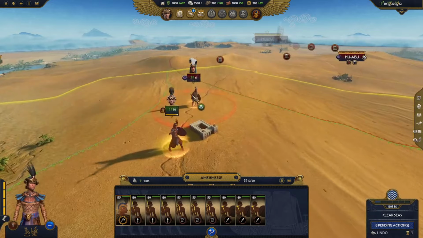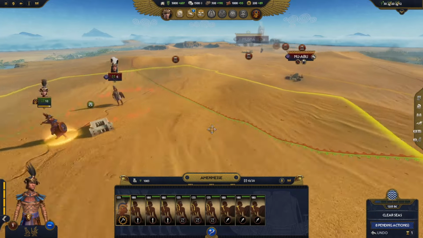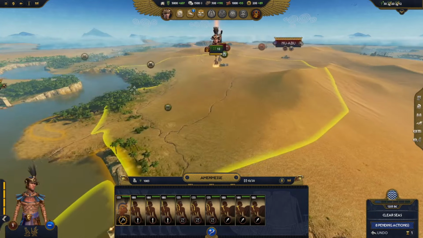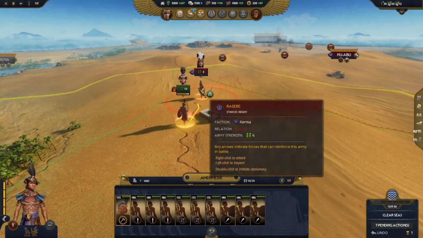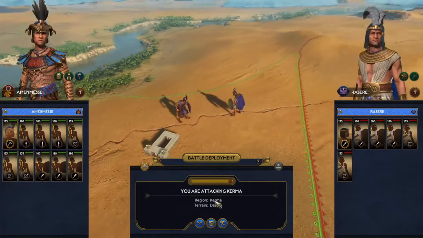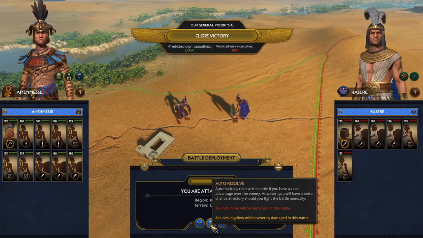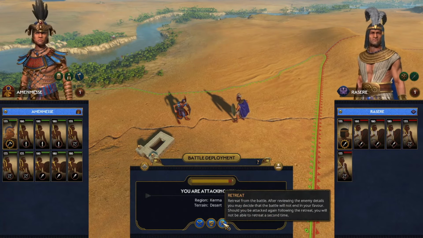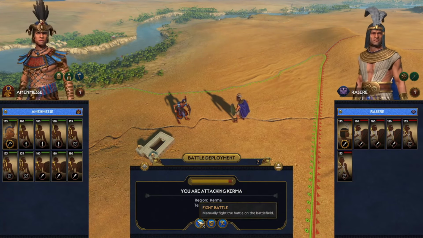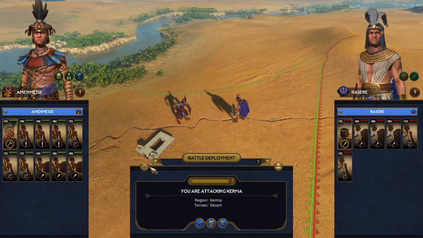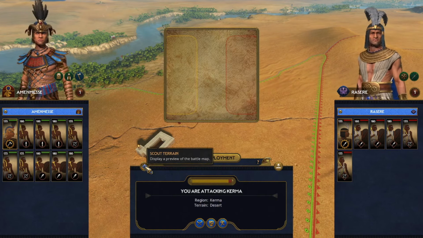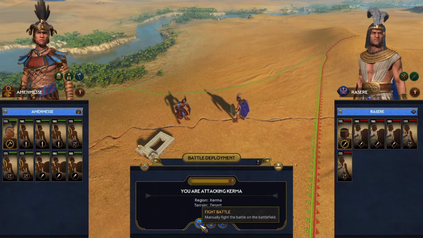Okay, so as we are in southern Africa and this faction is an enemy, let's attack. I won't hold back. So here is the overview: auto resolve, retreat or fight the battle yourself. Following which you can quick save here and see the terrain before fighting in the war. We'll battle.